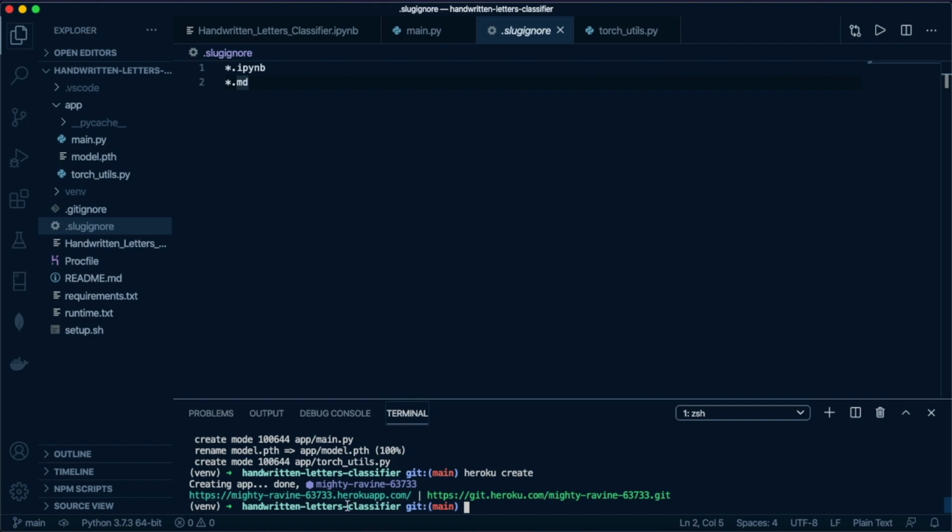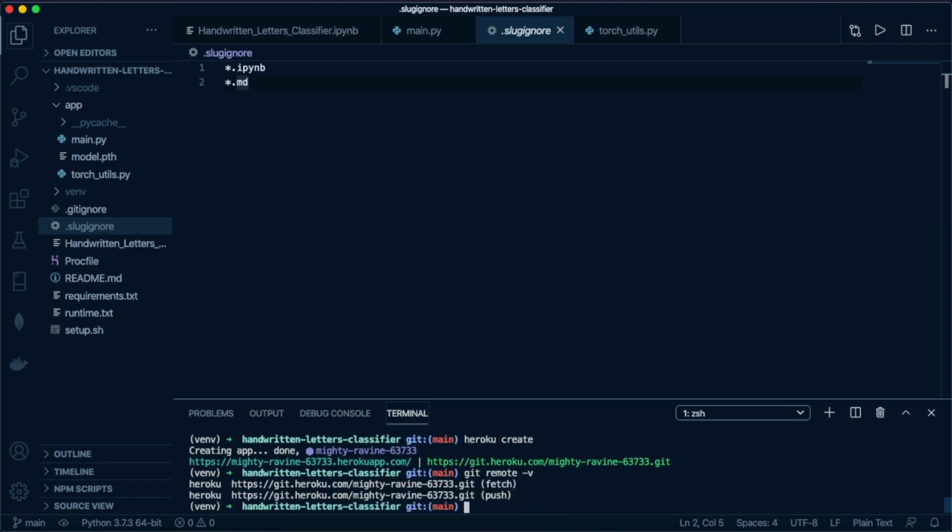As you can see, it created a new application, Mighty Ravine, and now basically what it does is add a new git remote. So if we do git remote -v, we should be able to see our remotes, and indeed we see the Heroku remote as our fetch and push. So what we're going to do is push to Heroku. We'll say git push heroku master, or rather main, which is our main branch. So let's go ahead and push that.